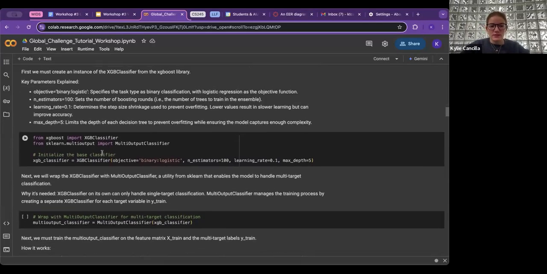So the first step in actually building this model is to create an instance of the XGB classifier from the XGBoost library. We have a couple of import statements here to get the XGBoost classifier and the multi-output classifier. When we initialize this base classifier, we have a couple of parameters. Objective equals binary logistic specifies the type as binary classification. Like I said before, our questions here have 1 or 0 answers, so that's a binary question. Again, like 1 for female, 0 for male. That means that it's a classification problem.